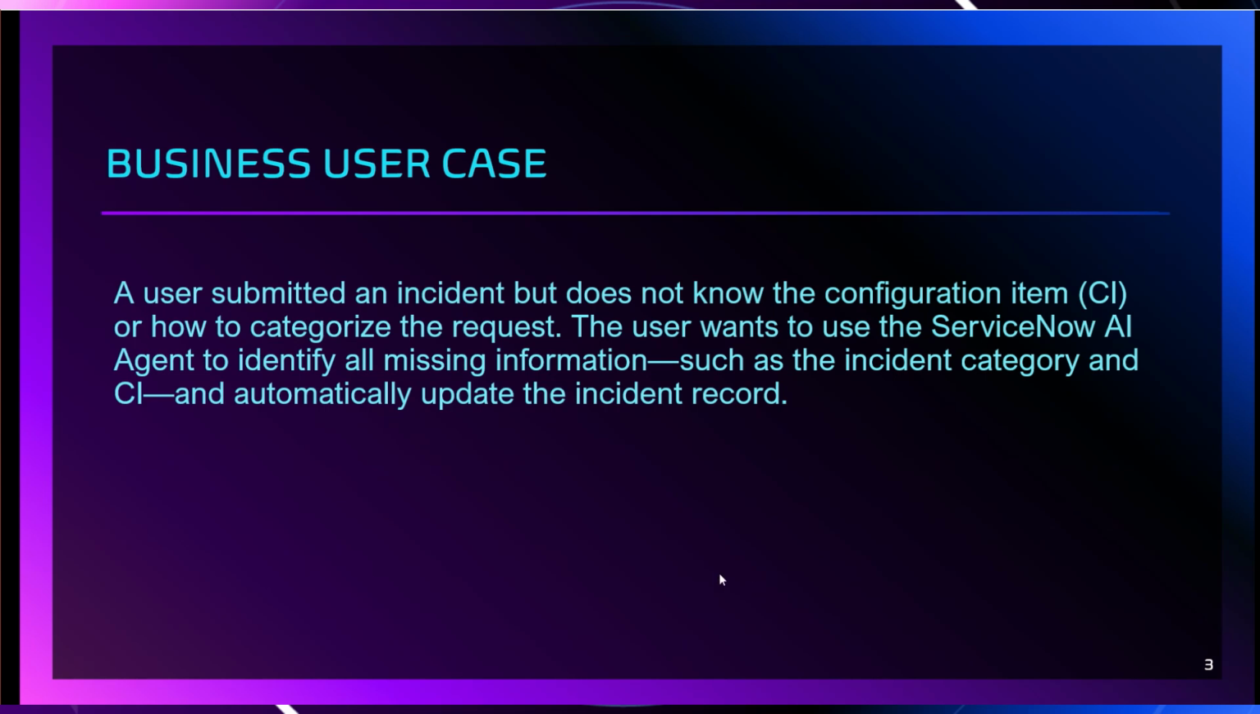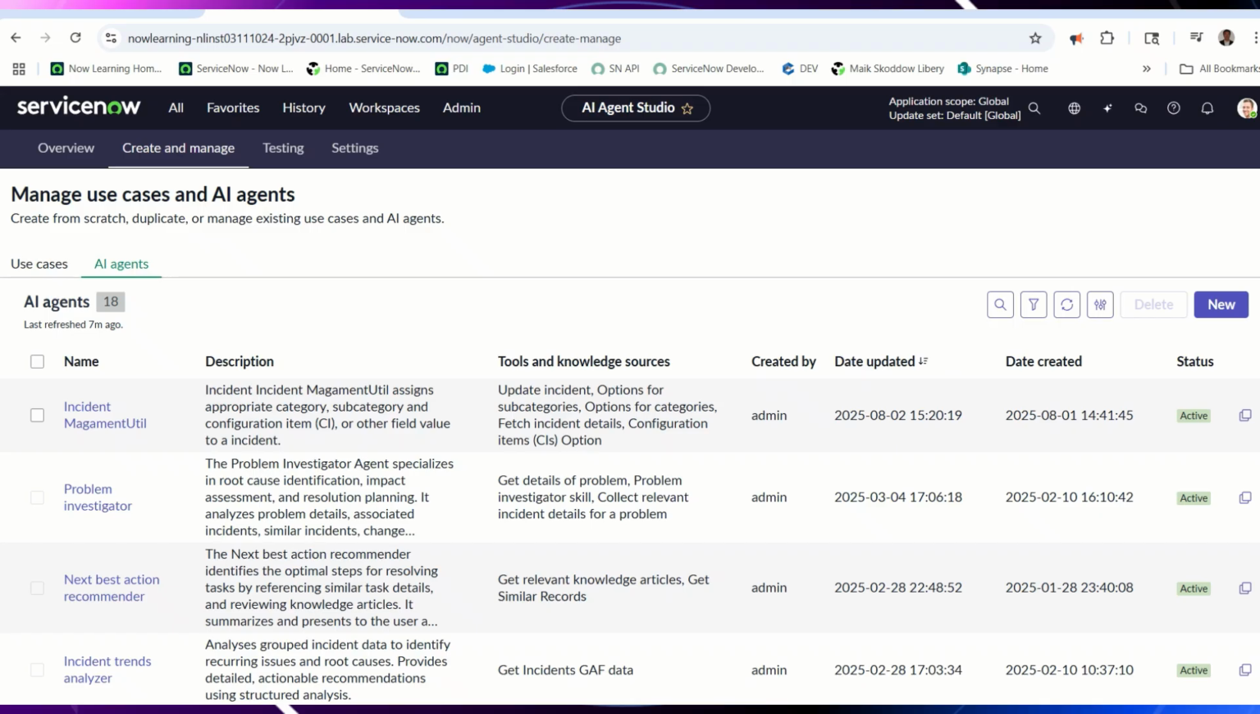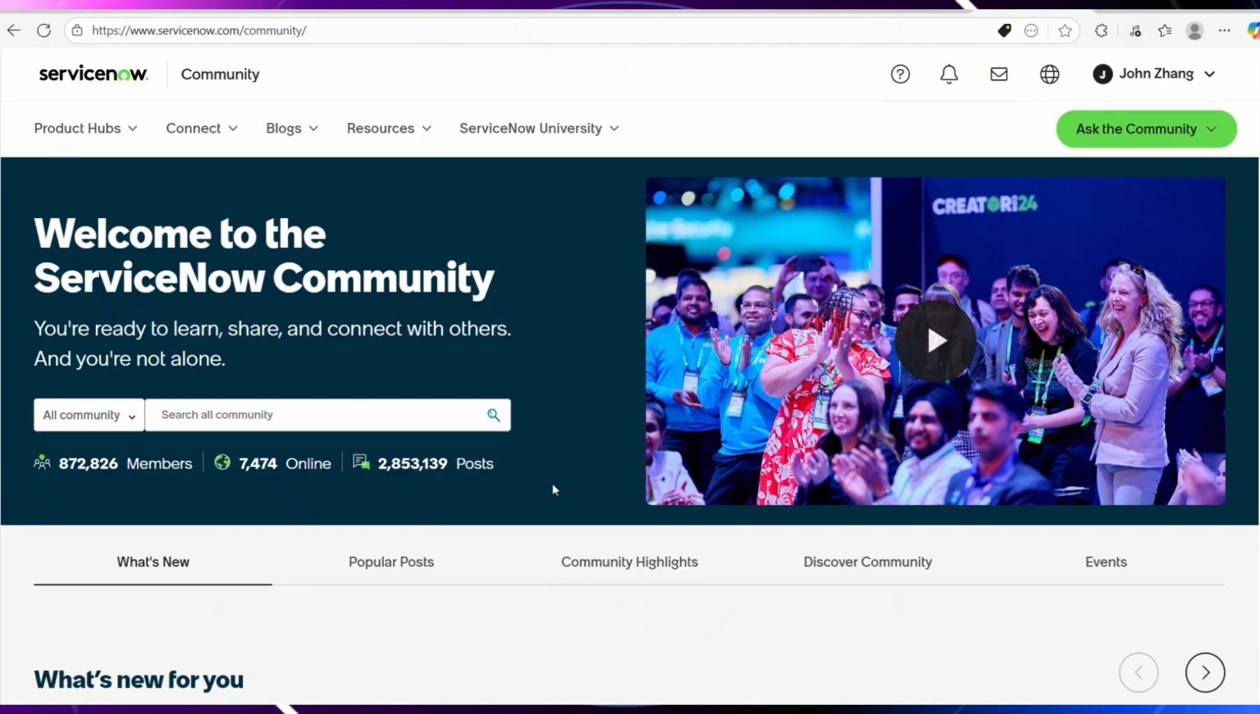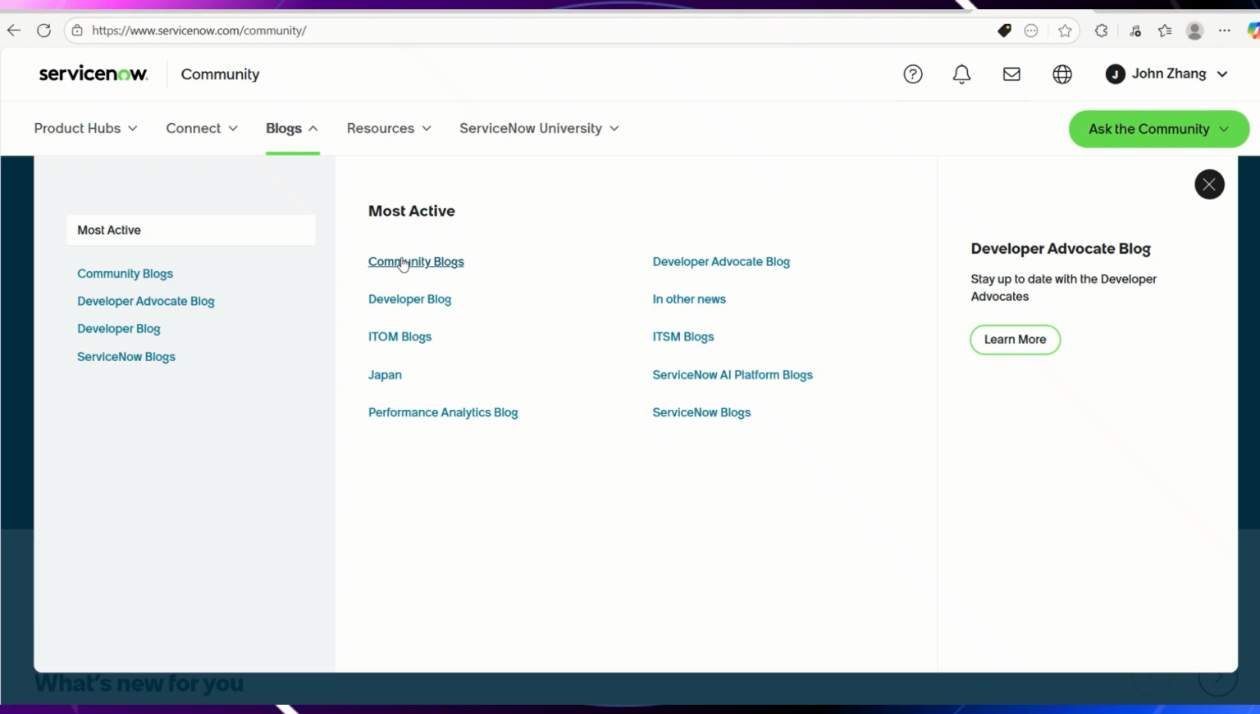Before we go into the detail of this one, I'm not going to go into detail on how to configure an AI agent. Let me go back to the instance. If you are new to AI agent and you want to know how to configure it, and how AI agent basically works, you can go to some information posted in the community. For example, you go to community, go to blogs, and then community blogs.